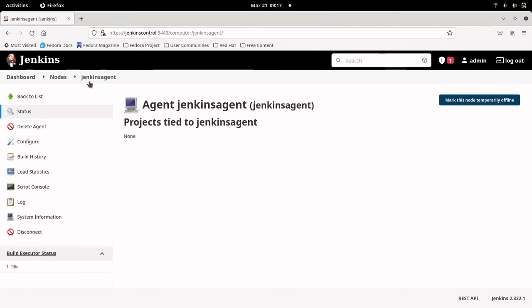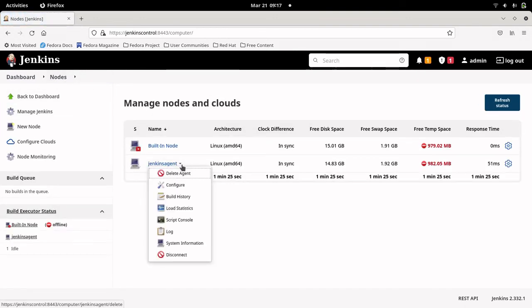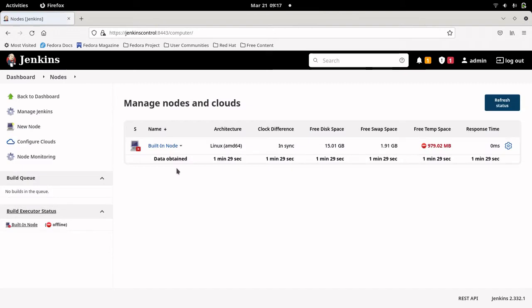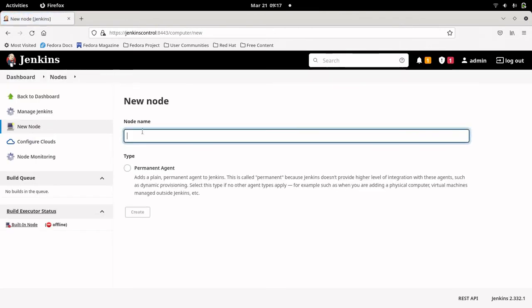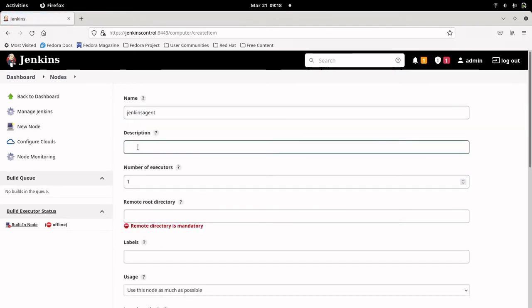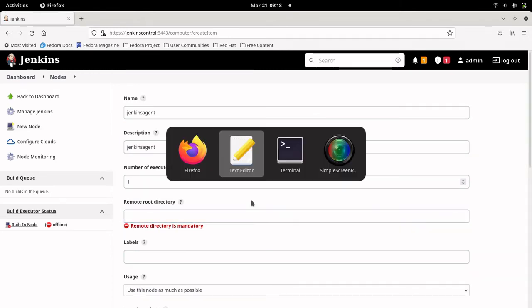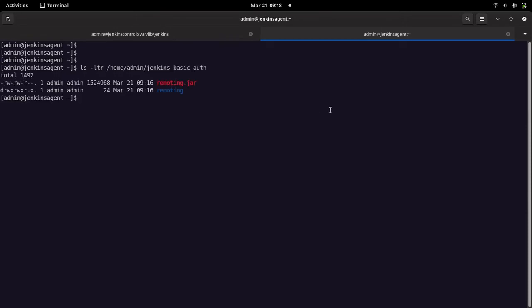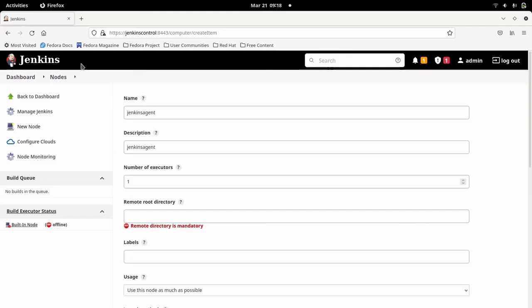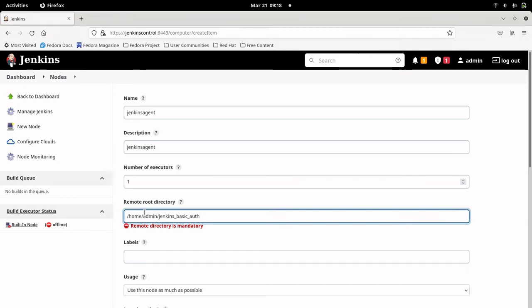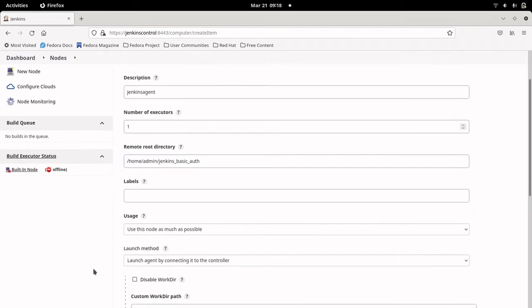Let us delete this agent again and try to recreate it. So Jenkins agent is our host name. Let us place this same as the node name, and provide the same details as we did, and let me provide the host path which we are going to use for the Jenkins agent build.